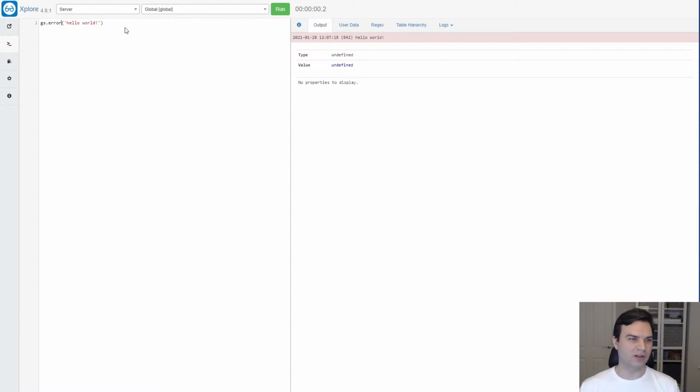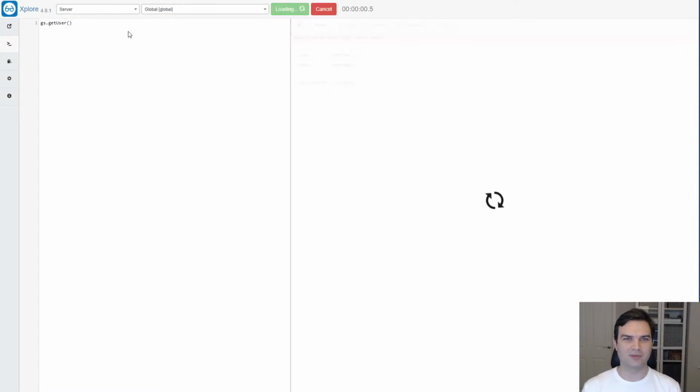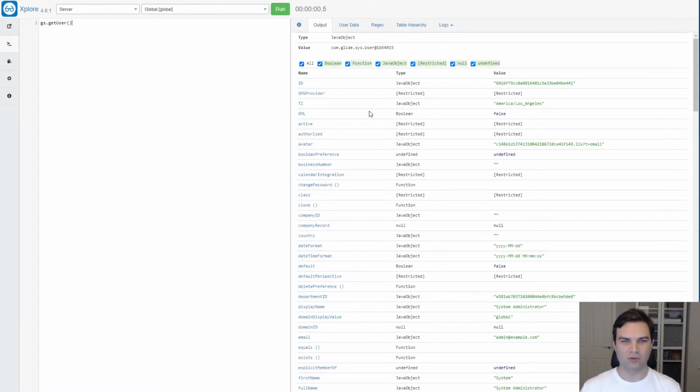So what are you going to use Xplore for? Xplore is a code editor, it's a code executor. What that means is that we're going to run some code, we're going to get an object back, and from that object, we're going to look at it and determine what it is, determine what contents it has, and then display those on the screen here. Actually, this came up in a Slack chat earlier on the ServiceNow dev channel, and you can do gs.getUser, for example, and that's going to return you everything within gs.getUser. So these are all of the properties of gs.getUser. These are all the types of those properties.